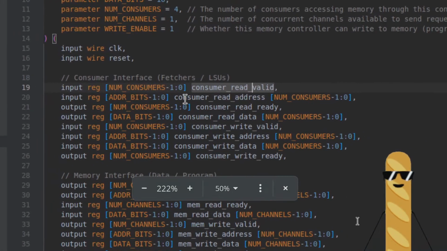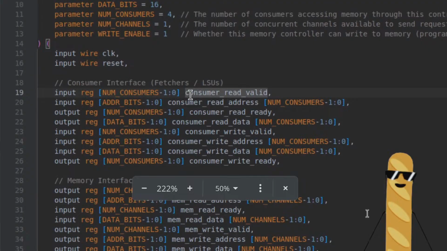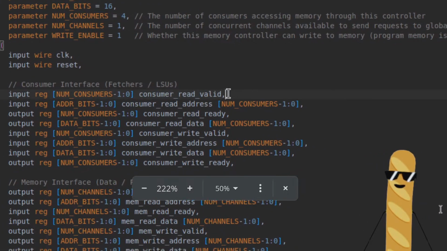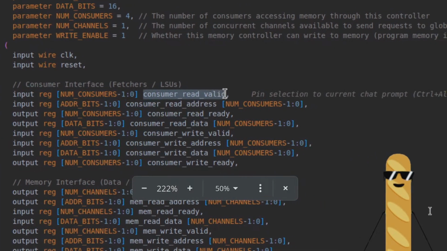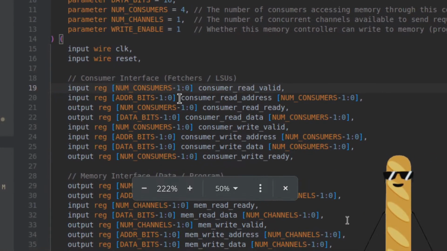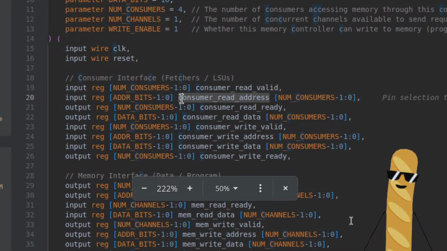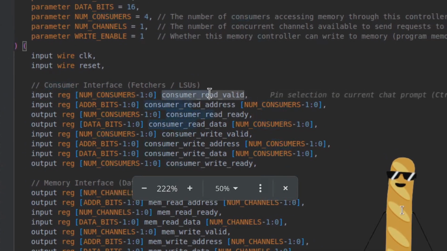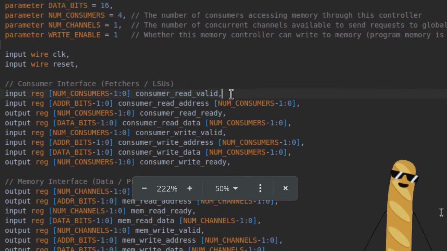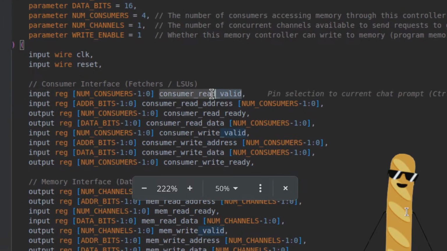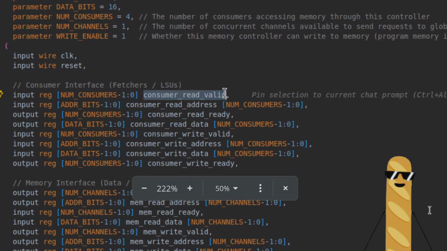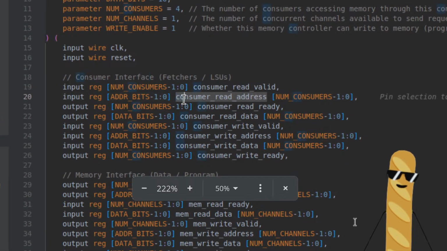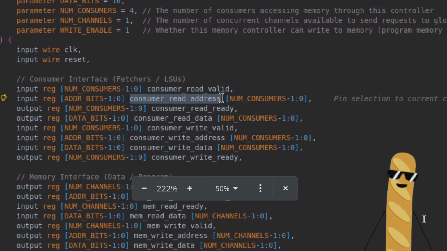I'm going to zoom in here and we're going to look at this. Consumer read valid just tells whether you can read this data or not, and this is an input. This just tells whether the data that you have waiting at the input, like the address over here, the address that you're going to read, is actually valid. So if it's valid, you're going to send this read address here.